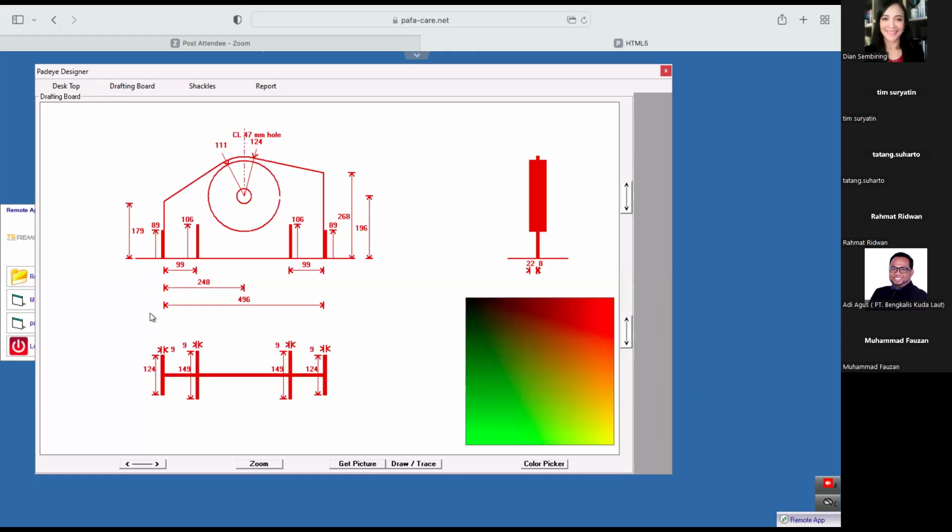What code or standard does the software use to do the calculation? Yeah, I can answer directly. We use the API and the AISC standard, but somebody talked about the ASME. ASME standard, yeah. We think we can incorporate that into the software. Thank you very much for the question.